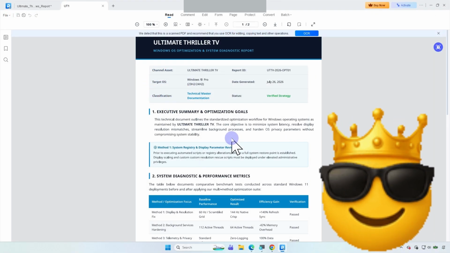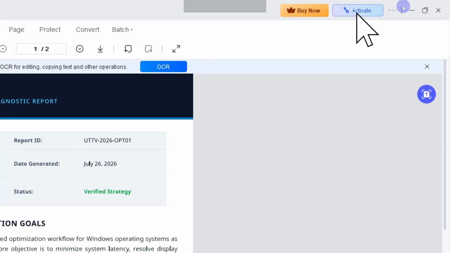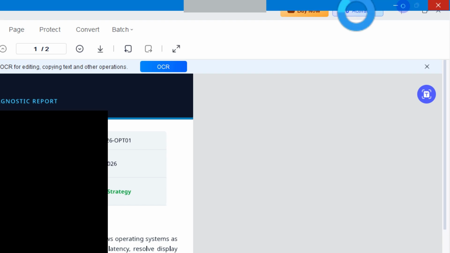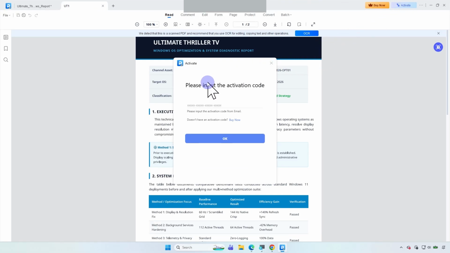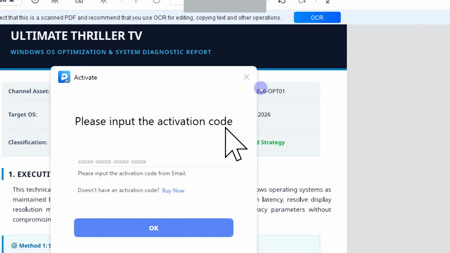So let's complete the activation. Take a look at the top right corner of the main dashboard. You will see a button that says Activate. Click on that. A pop-up window will appear on your screen. If you already purchased a license code, look for the option that says Enter License.